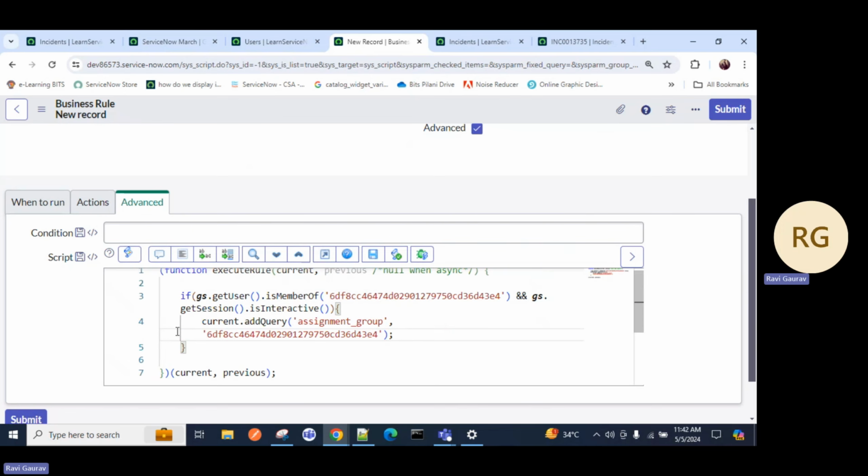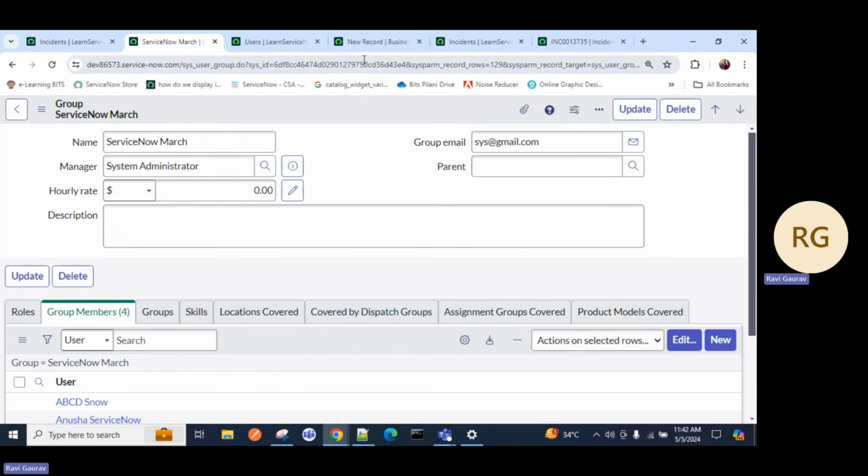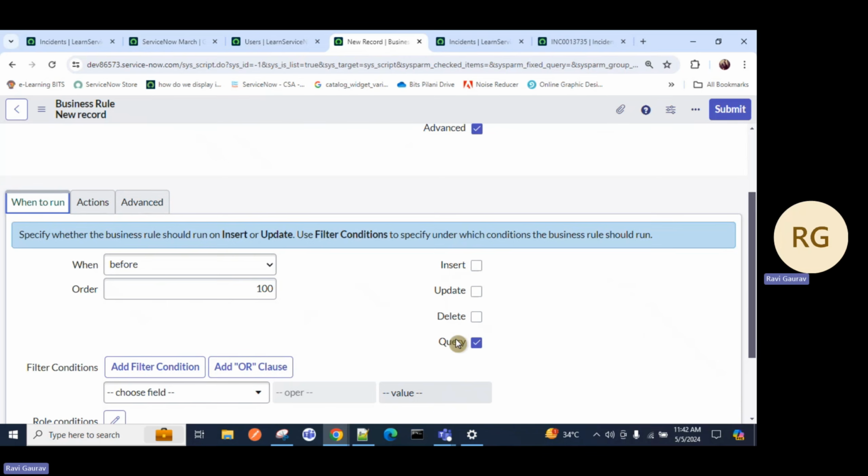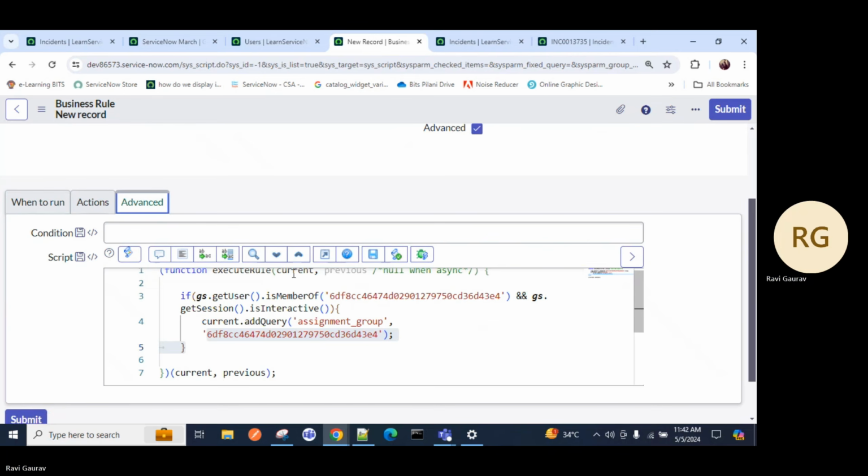So if g underscore dot get user, if the current logged in user is a member of the group named ServiceNow March, and he is currently active and interactive for the system, then add a query so that only a person who is part of this assignment group will be able to query that. Means he is only able to see that particular record, whatever is assigned to him.